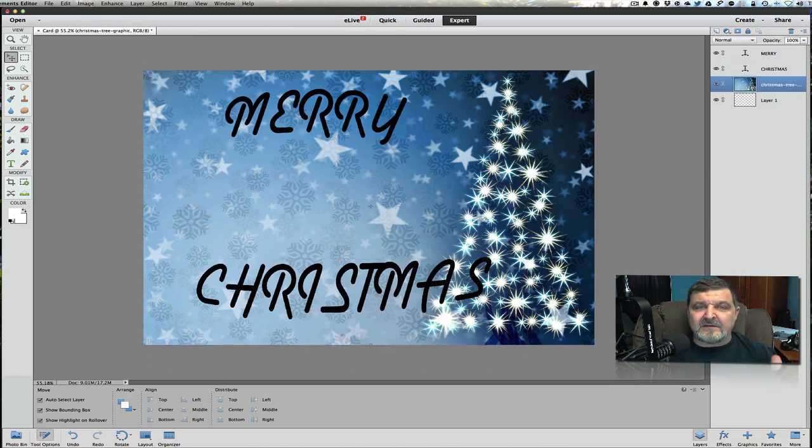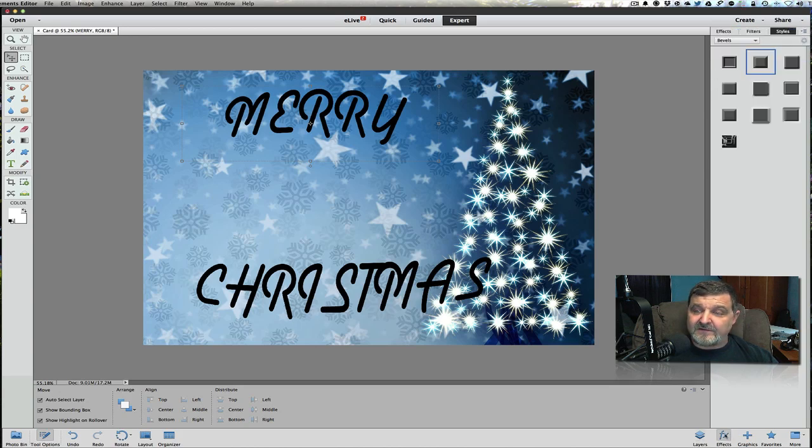Now that we have that done, many of you go, Jack, you know I don't like to leave my text just flat. I don't like flat text because it looks kind of drab. So we're going to click on the top text box. You can see that layer is highlighted, the Mary. Go down on the bottom of your Layers panel to Effects. Click on the Effects button, and click on Styles if it's not selected. Under the pull-down menu, choose Bevels.